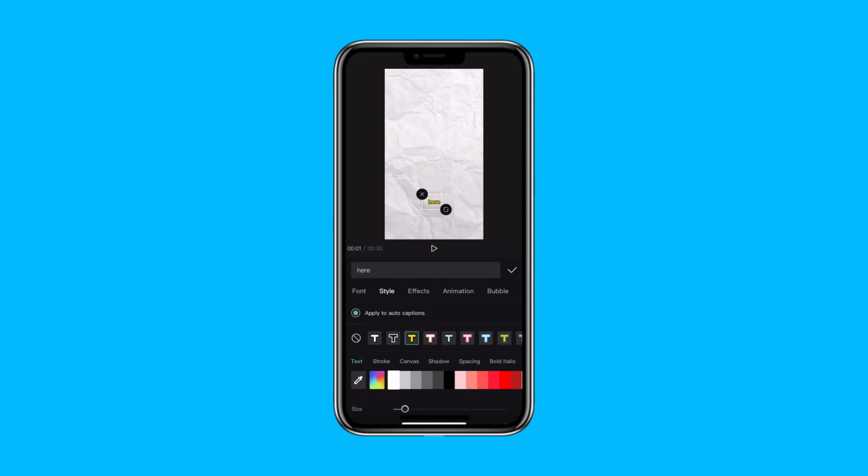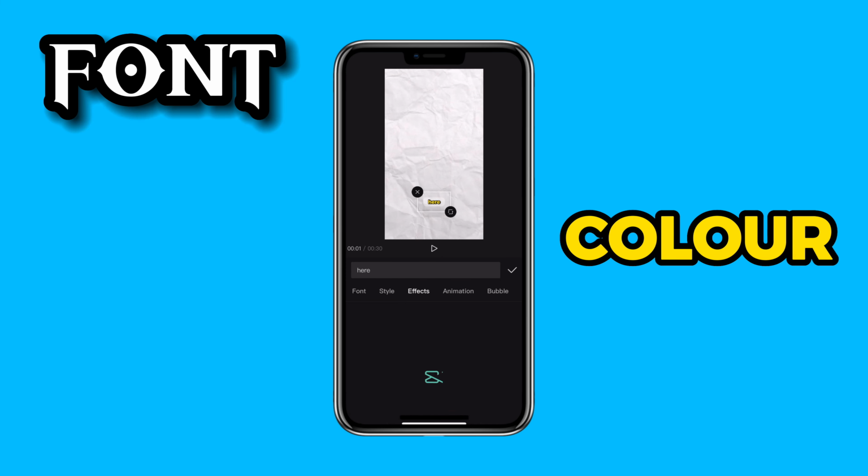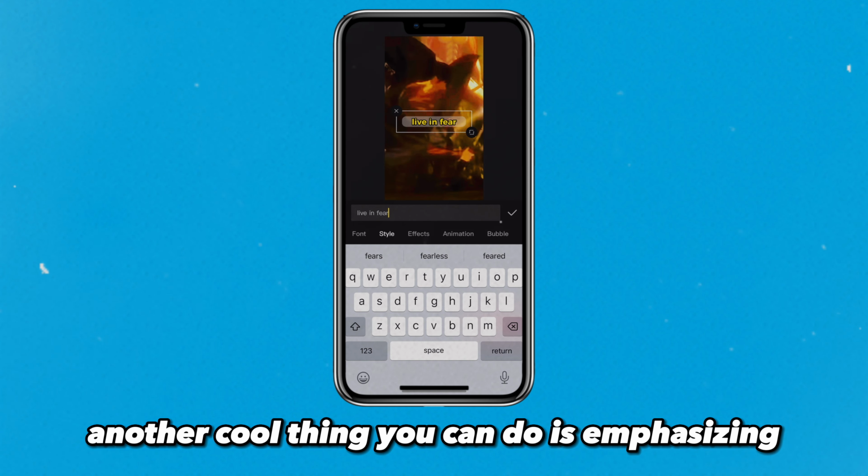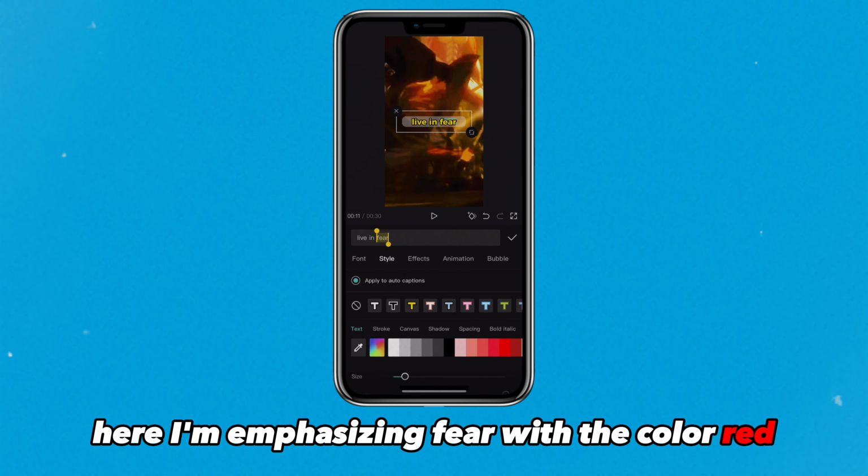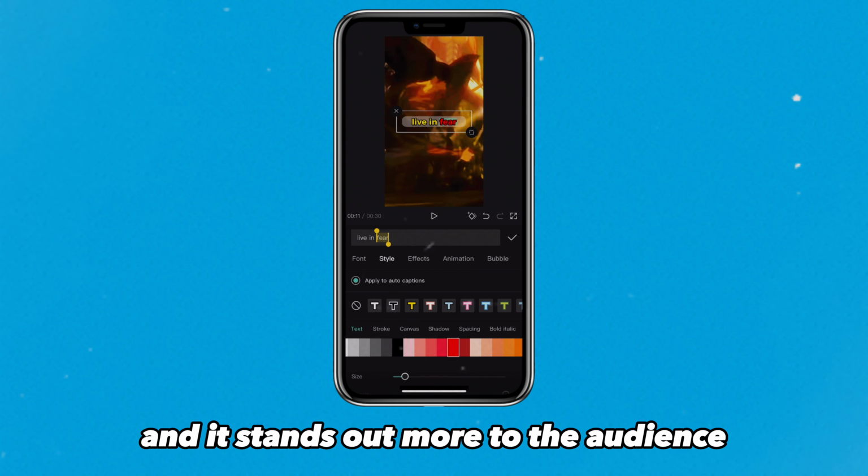You can then edit the captions to your liking by changing the font, color, or position. Another cool thing you can do is emphasizing certain parts of the caption. For example, here I'm emphasizing fear with the color red, and it stands out more to the audience.